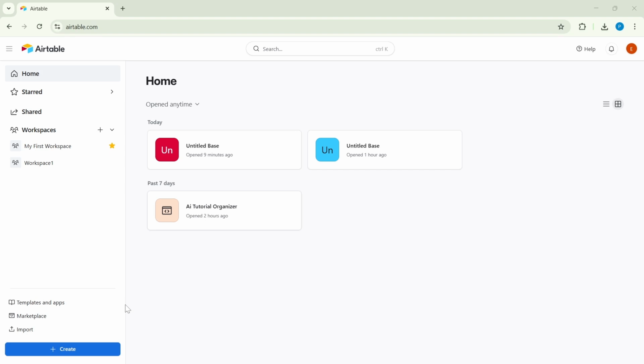In today's video, I'm going to teach you how to create calendar view in Airtable. Easy Setup 2026. First, head to airtable.com in your browser.